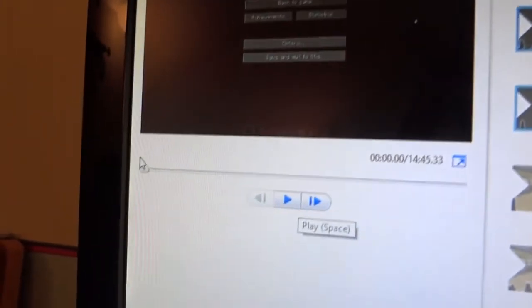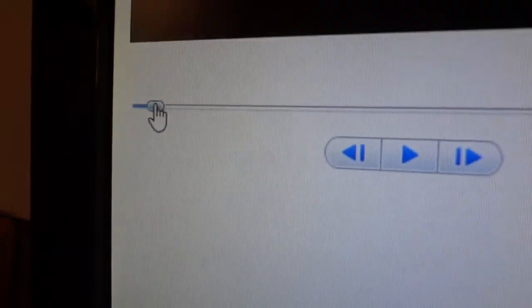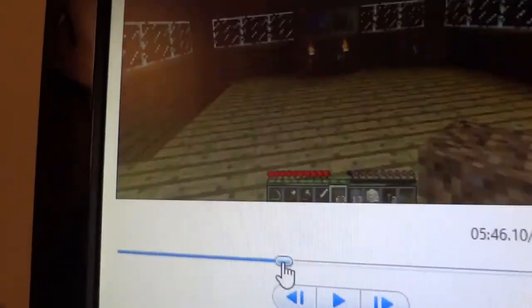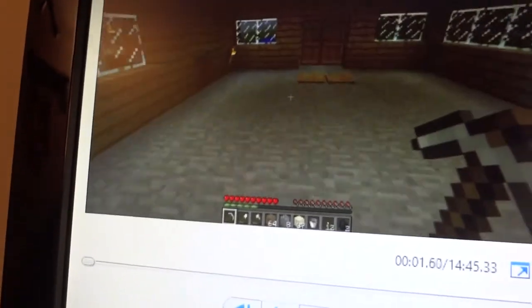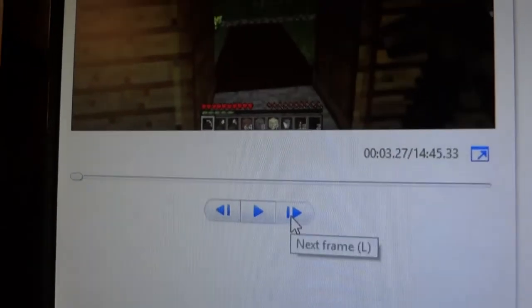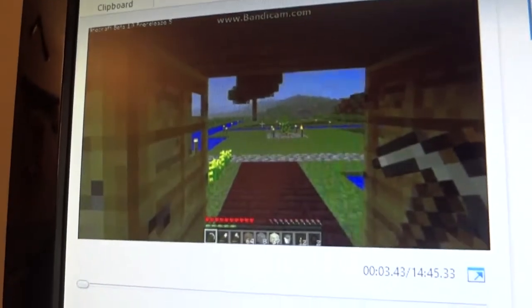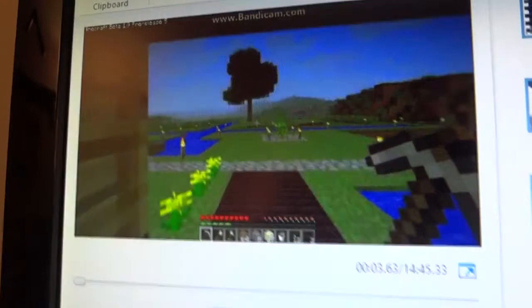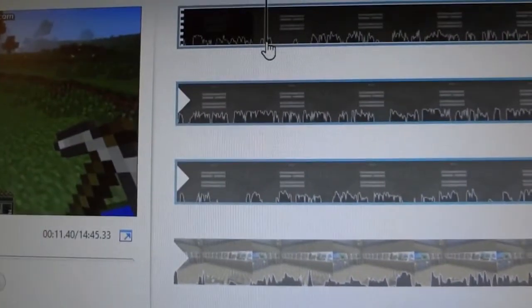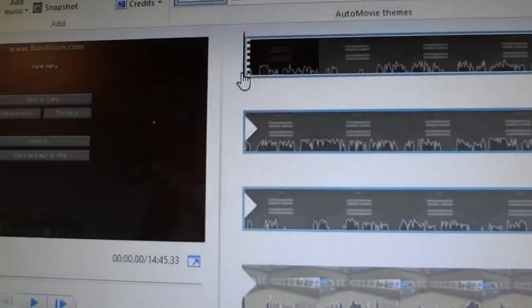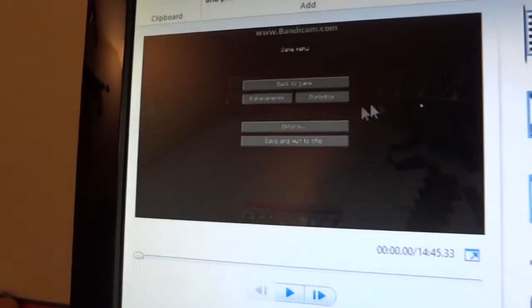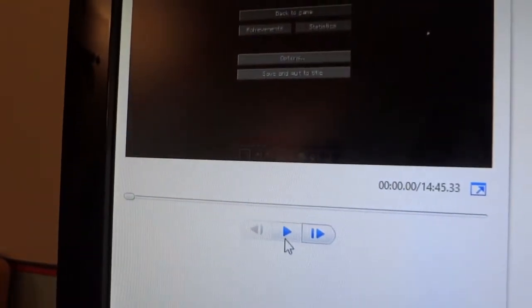You can also use the slider down here underneath the video to advance through the video, or you can use the play button to see it in regular speed, as you would in the actual final render of the video. And you can use those little buttons next to the play button to move back and forth one frame. So, looking at your thing here, you can use that to move your video back to the beginning.